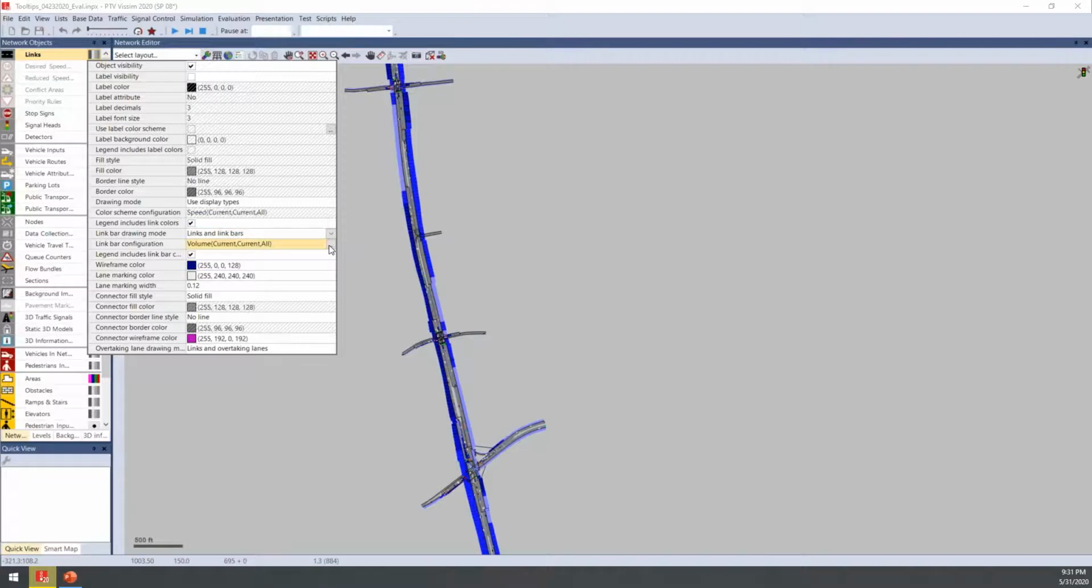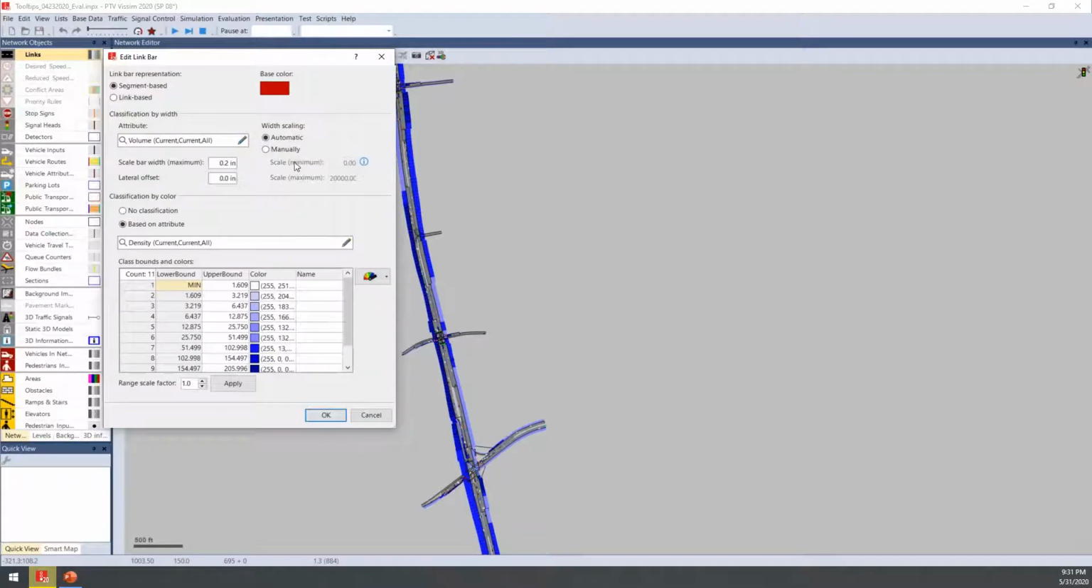And then directly below that is where you can set up additional configuration. So this is where you can choose the attribute that you want to scale the width of the bar. And then below here is where you can choose the different attribute you want to use for the coloring. And if you don't want the link bars to be classified by color, you can just choose no classification, in which case the base color defined at the top will be used.